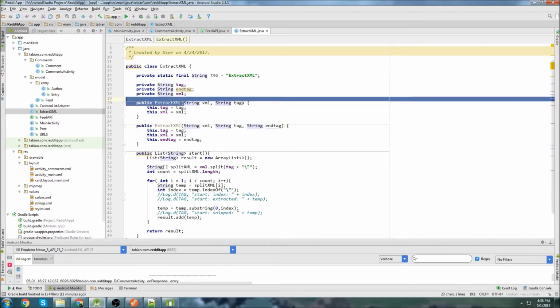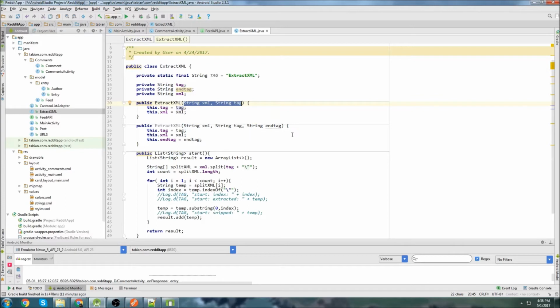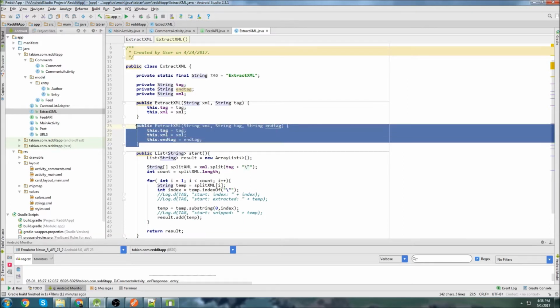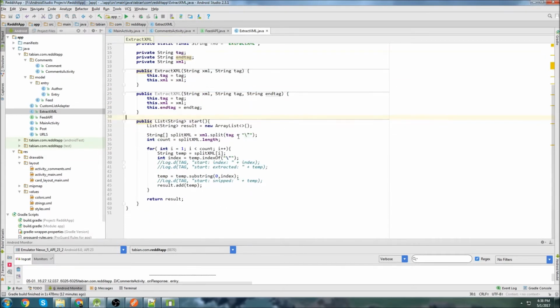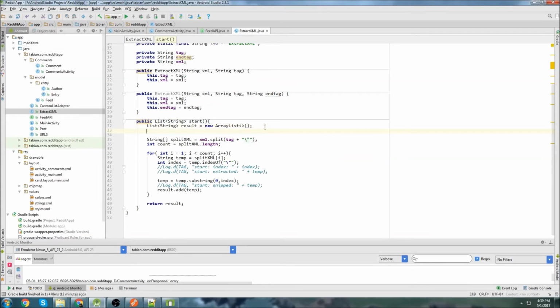So like this one, this constructor only has 2 input parameters, but this one has 3. So if I create an extract XML object and I pass it 3 parameters, it will by default build this constructor. If I only pass it 2, it will by default build this constructor. That's what overriding is. And now we're going to go down into our start method here, and I'm just going to type everything out, and then I'm going to explain it as soon as I'm done.